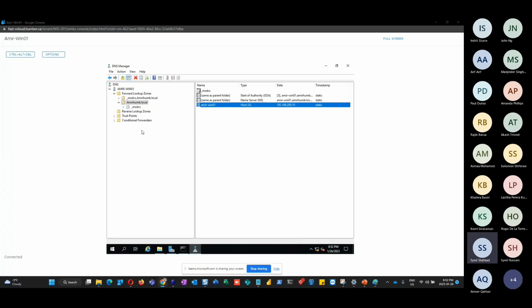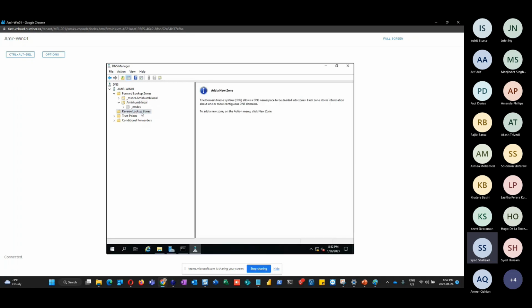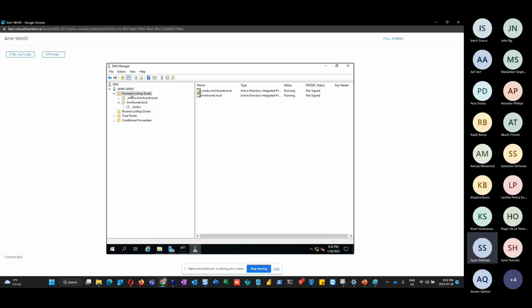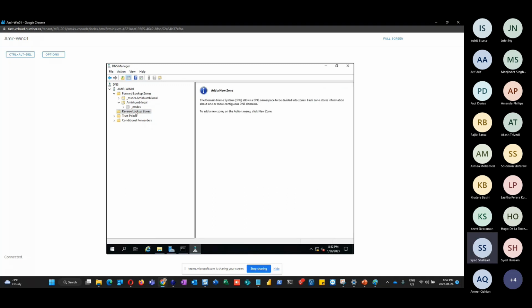Now, what we need to do here? What we need to do here is we need to create a reverse lookup zone. Oh, it's not configured. When I go for forward lookup zone, it is configured automatically. I didn't configure that. But when I go to reverse lookup zone, it is not configured.